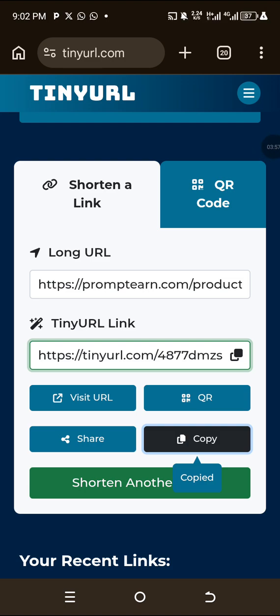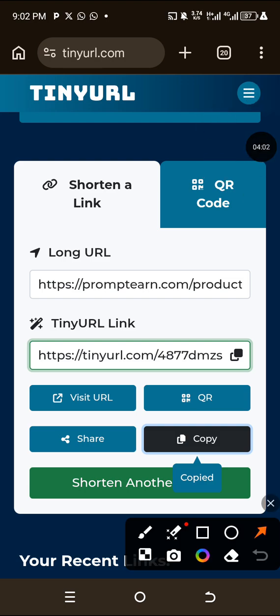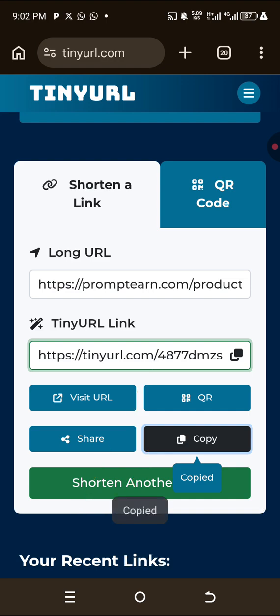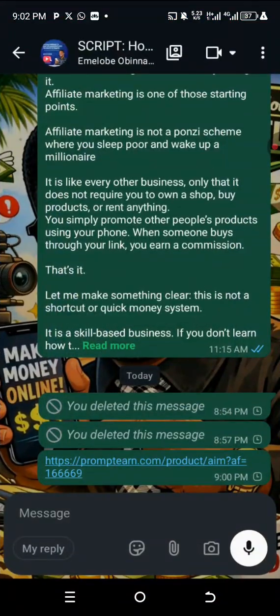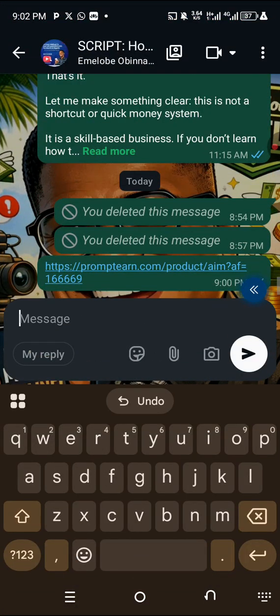We have shortened our link. This is what our new link now looks like. So we'll just come to this copy and we'll copy it, and we'll go back to our WhatsApp and then we'll paste it.